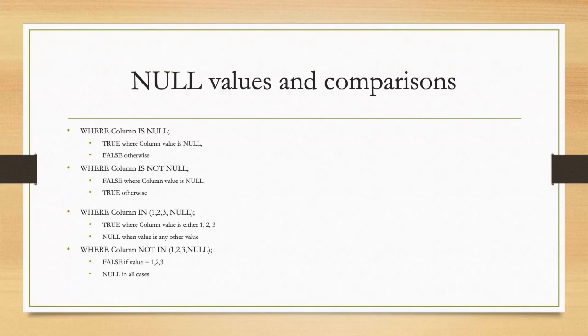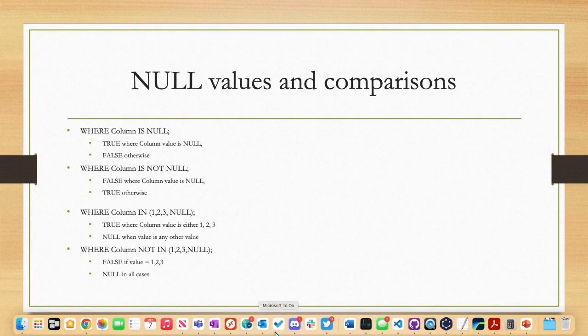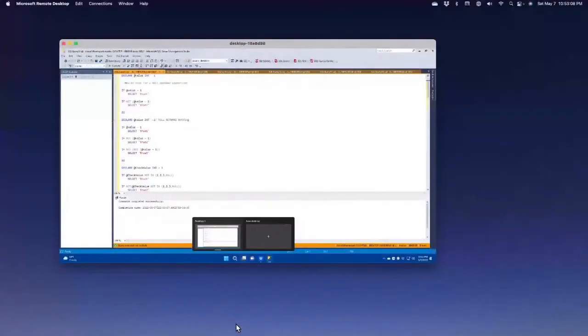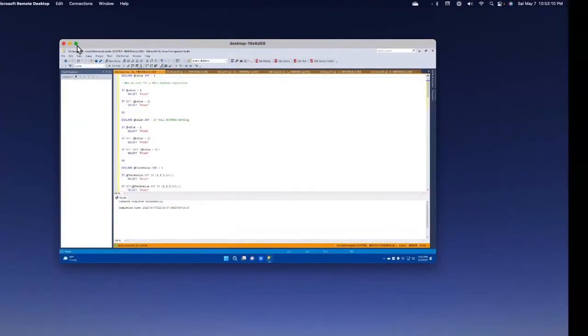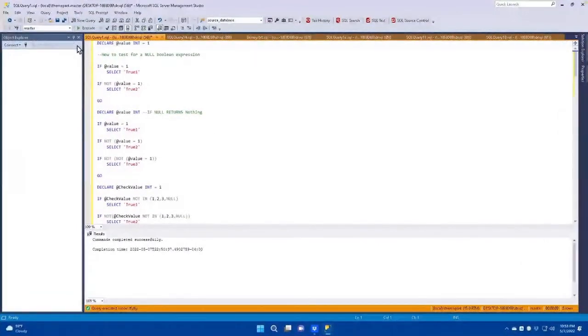Now, I had a really hard time making this slide because I kept getting it wrong, and I had to prove it to myself. So let's go over and look at this in Management Studio and write some queries that prove this. One of the things you can't do is say select value equals 1, print Boolean expression. It doesn't work that way. You can't print a Boolean expression.